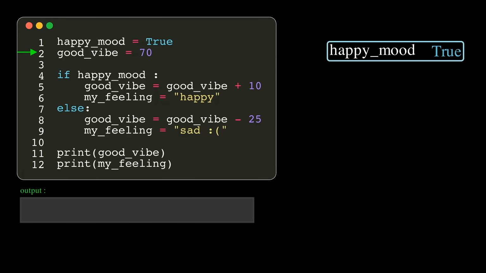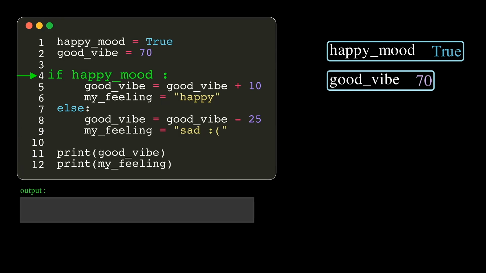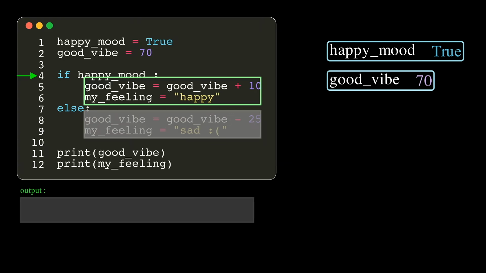The behavior here is pretty straightforward. Python still executes from top to bottom. In line number 4, the if statement is checking whether happy mood is True. And now it is. When the if condition is true, our program would execute the indented code block under the if statement and will deactivate or completely ignore the indented code block under else.